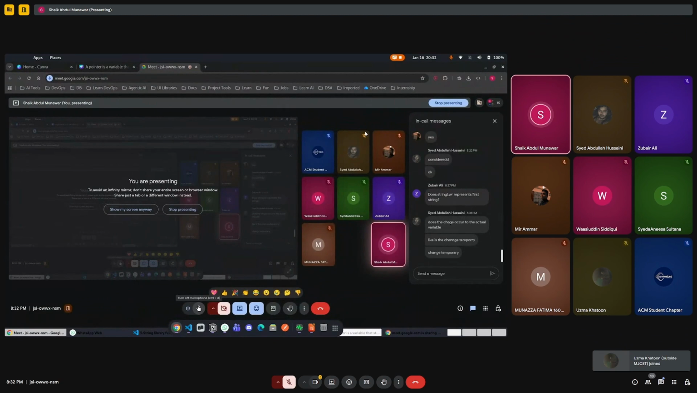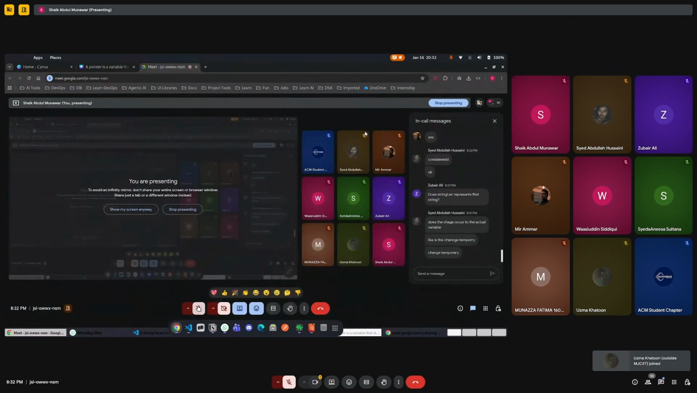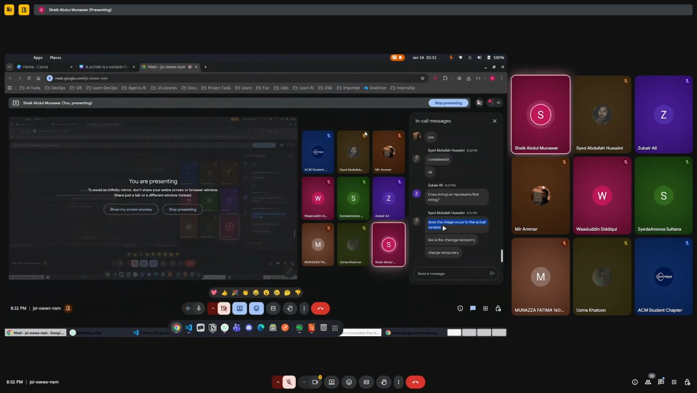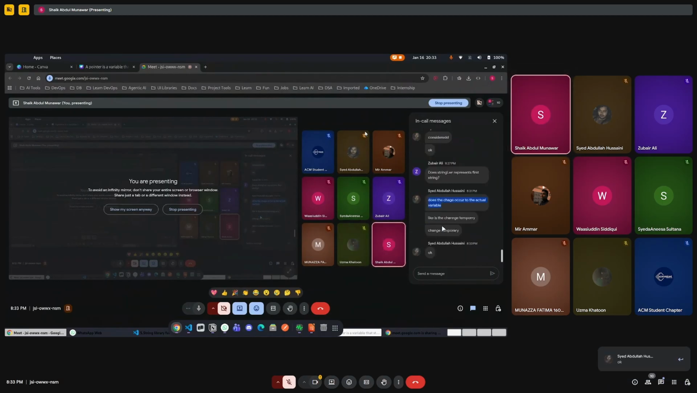Was that clear? No, it changed the actual variable itself. It's not temporary. It changes the actual variable itself.